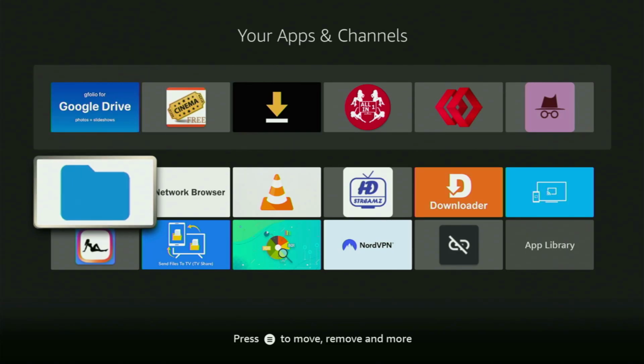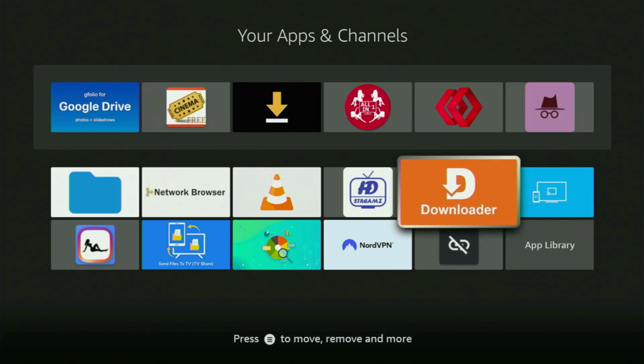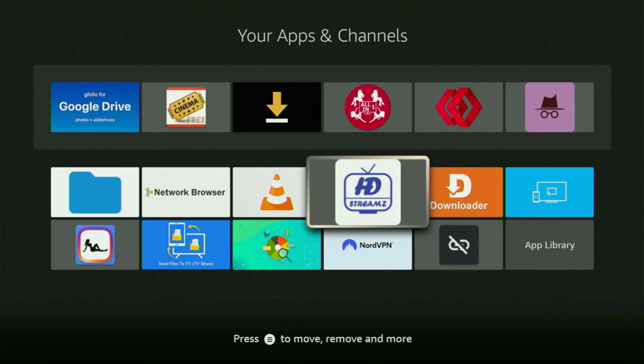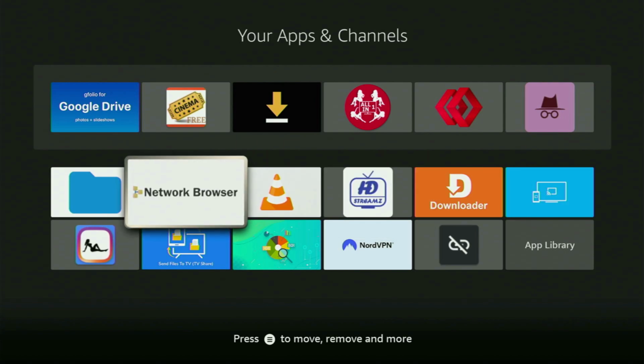Hi there, today I'll show you how to get the best adult apps to your Firestick in 2025. The apps are totally free to use and really easy to set up.